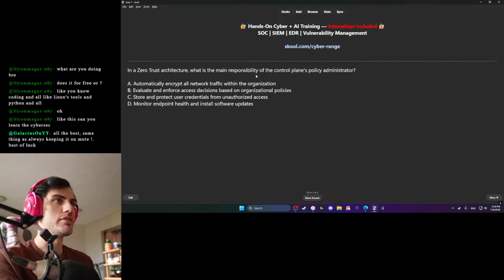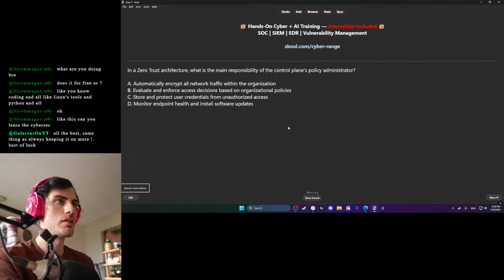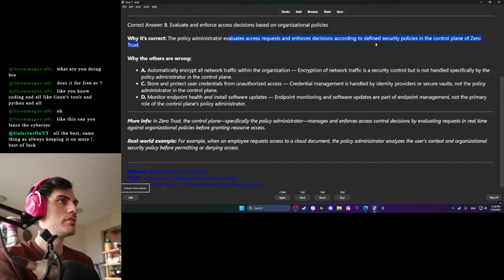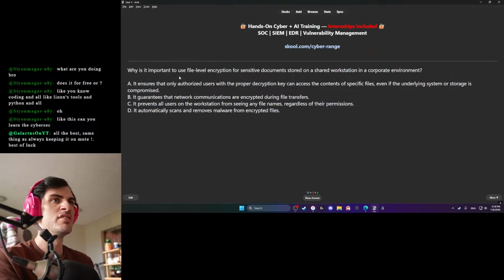In zero trust architecture, what is the main responsibility of the control plane's policy admin? To evaluate and enforce access based on organizational policies. The following is considered a technical control. D. Why is it important to use file level encryption for sensitive documents? A.